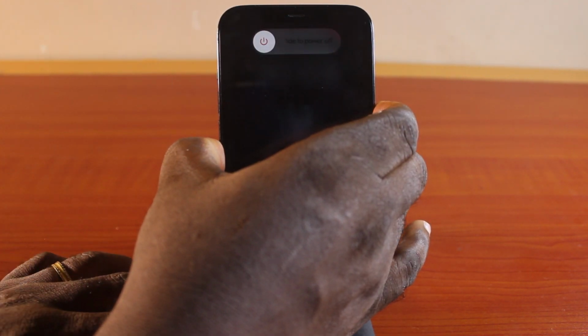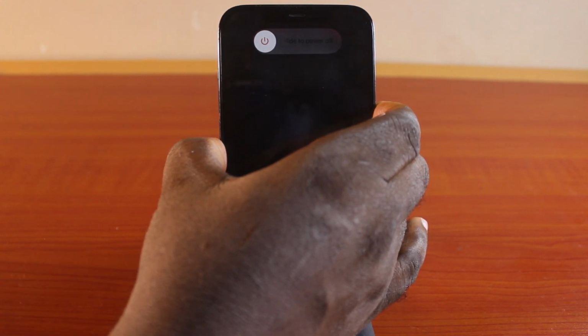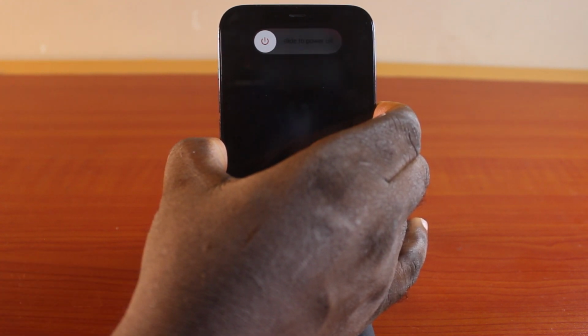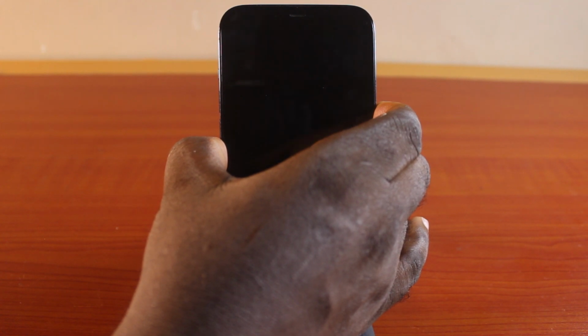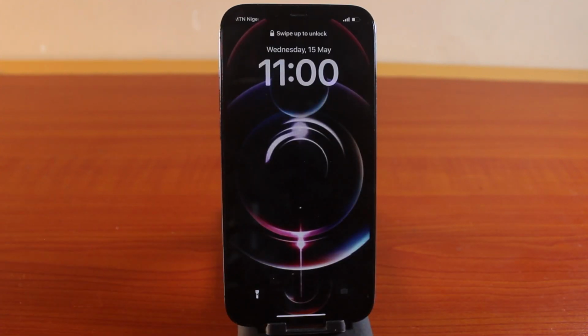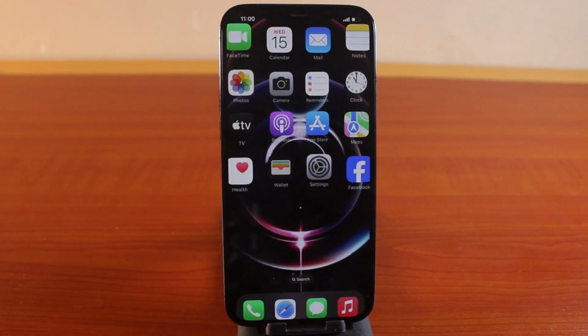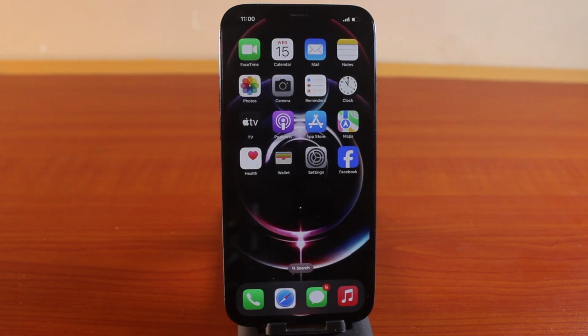You see the slider to say slide to power off. Just keep holding the side button on your iPhone until the iPhone turns off itself. Once the iPhone turns off, keep holding still and wait until the Apple logo appears on your iPhone. Once you see the Apple logo, then you can let go. Then once the iPhone restarts itself completely, just swipe up, unlock your iPhone, and the iPhone stuck in home screen critical alert should be fixed.